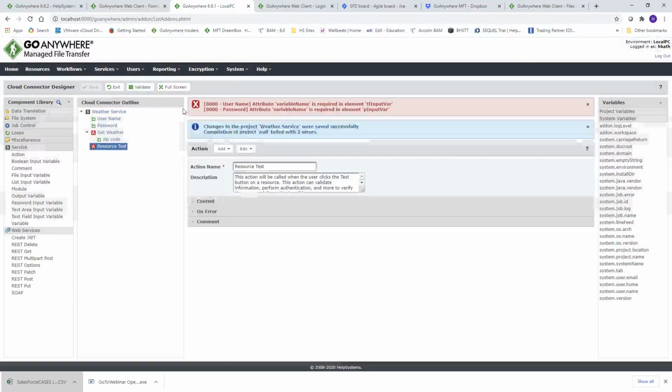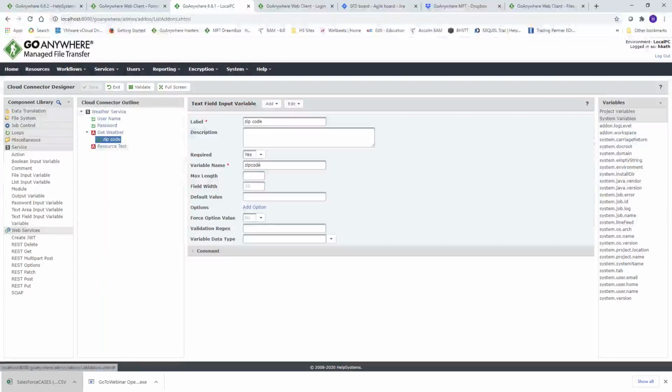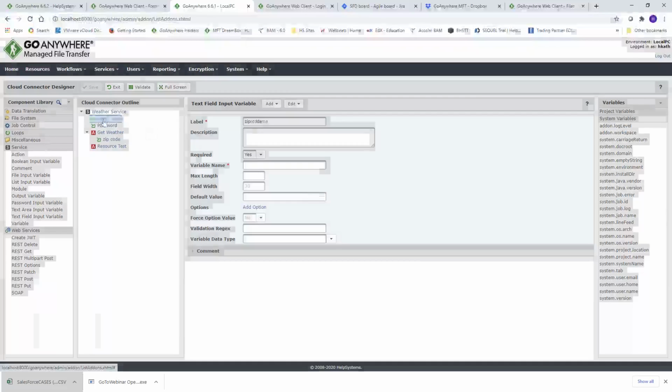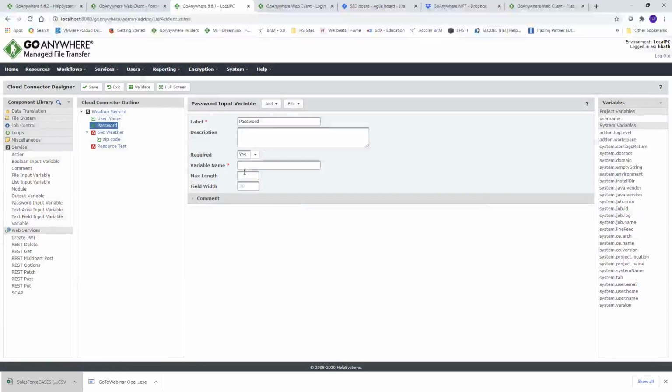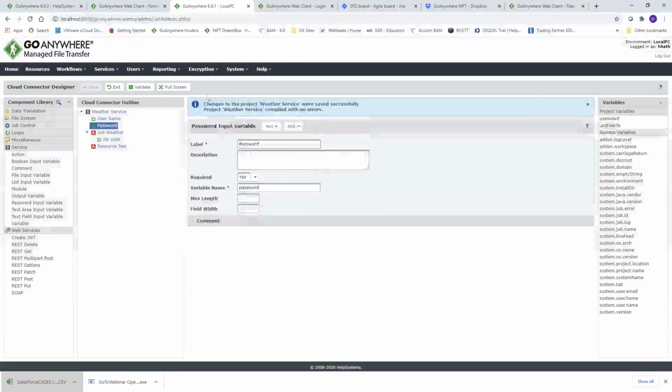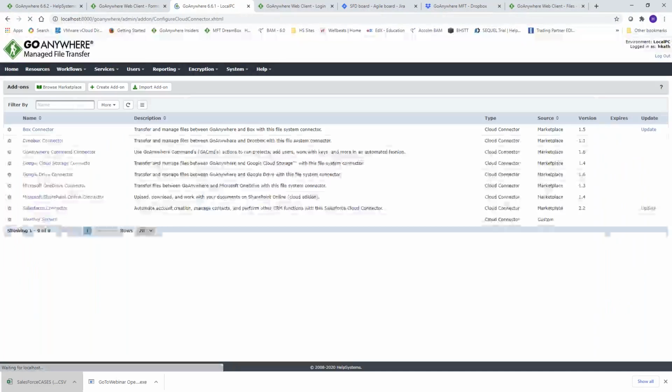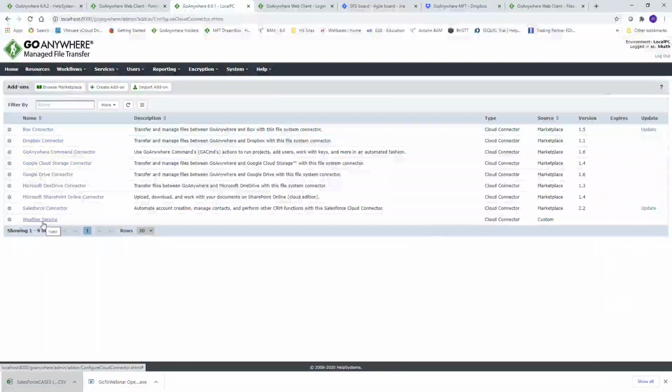Let's quickly validate it. Oop, I missed a parameter somewhere in here. Username. Oh, I did. Good, the error helped me out since I missed that one, and I probably missed this one too. Password. All right. Oh, the validate. That looks a lot better. So at this point, when you do the validation, it also saved it for me. So now I have this Cloud Connector set up. You can actually see it listed right there.